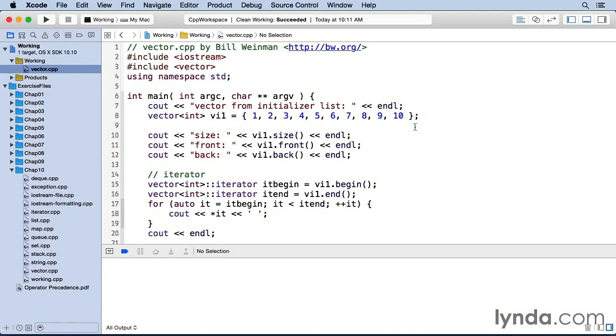And this initializer list initialization, being able to initialize a vector from an initializer list like this, is actually a new feature in C++11. I strongly recommend that you use it. It's much more clear and simple than the old way we had to initialize vectors, which was from a C array. And I'll show you that a little bit later on in this lesson.